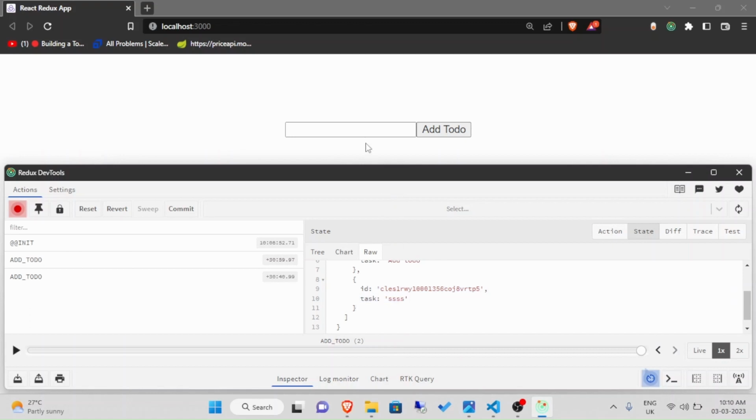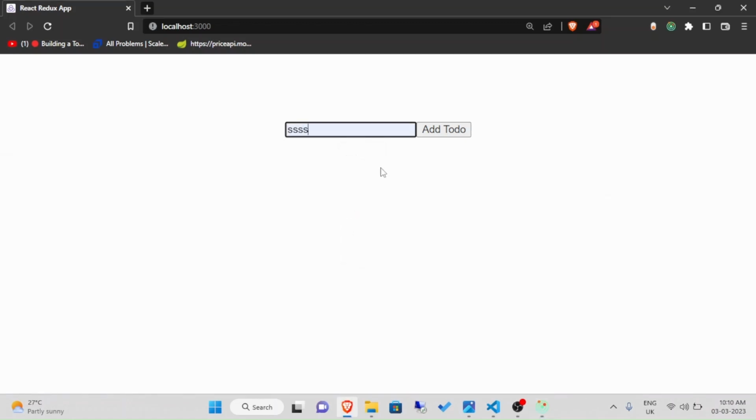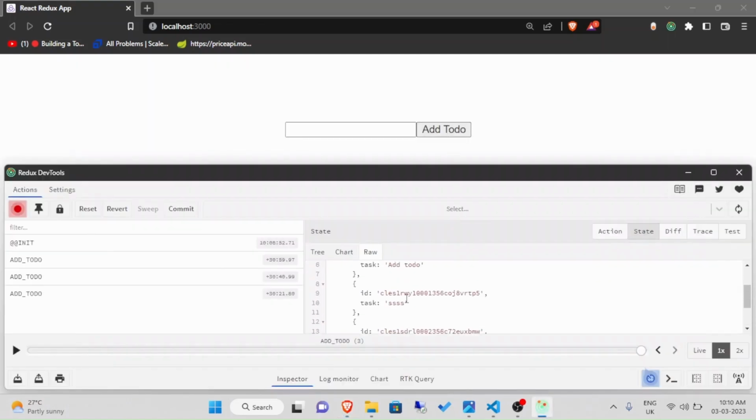added of SSSS. Now the thing is, why I use the CUID is, if we have another task called SSSS, we can see that it gets created with a new ID. The ID is new. So we don't need to worry about what the task value is, because we can use the ID for stuff like updating and deleting. So this is completion of the add to-do functionality.